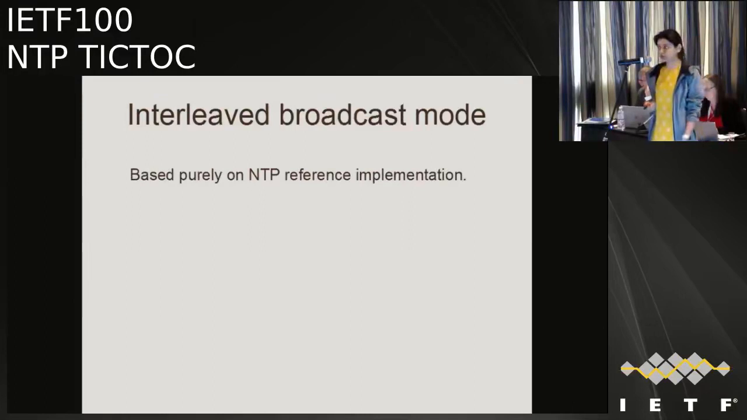And the interleaved broadcast mode that we specify in the draft is based purely on the NTP reference implementation. There are no changes there. That will be it. Thank you.